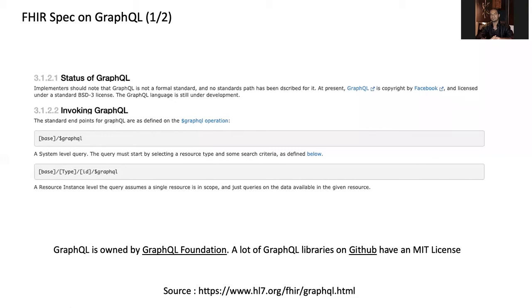FHIR has a specification for GraphQL, and GraphQL as a technology was developed at Facebook. Initially, it used to have a BSD3 license, which is considered open but not fully open. But now GraphQL has been transferred over to the GraphQL Foundation, and a lot of libraries on GitHub have an MIT license, which is an open source license. And if I get the trends right, Facebook wants to make this completely open source.